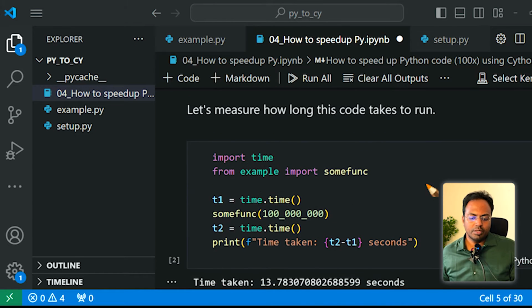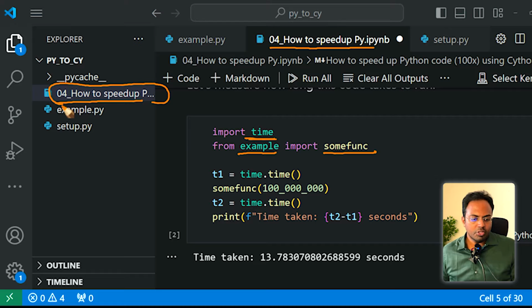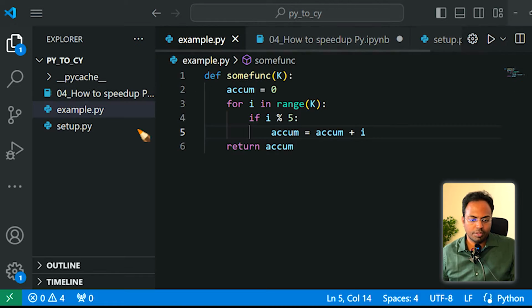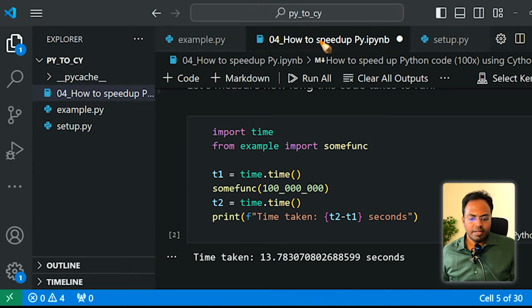Now here inside this code, I am importing the time module first, then I am importing from example, import SumFunc. So what does this example refer to? See this notebook here, my how to speed up Py. This notebook is present here in this project directory. This example refers to the example.py file, and the same example.py is over here. I have opened it. This contains the function that we have defined. Now, this SumFunc that is defined inside example.py is being imported inside this code block.